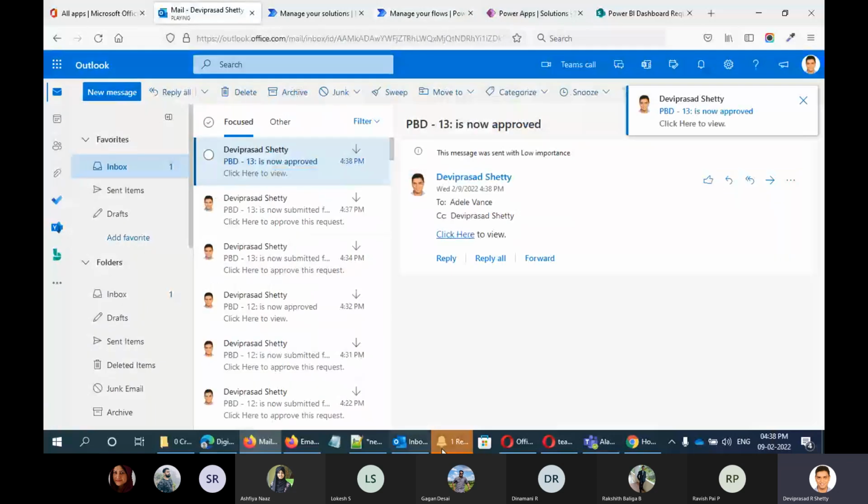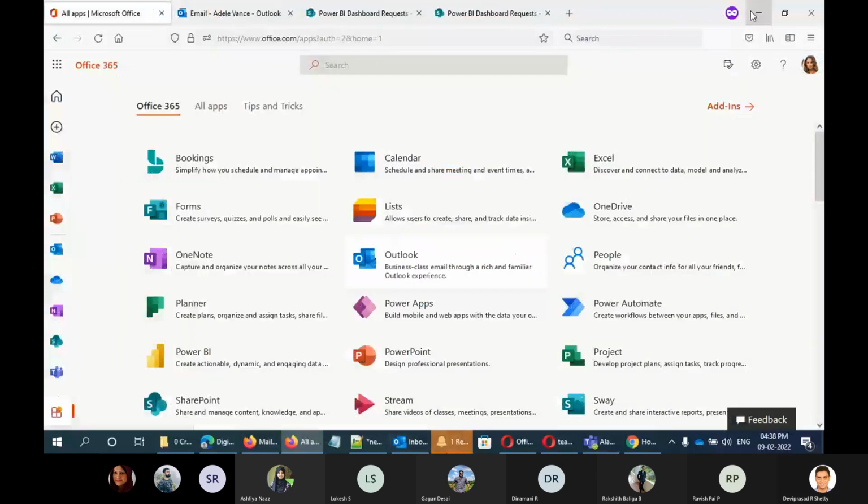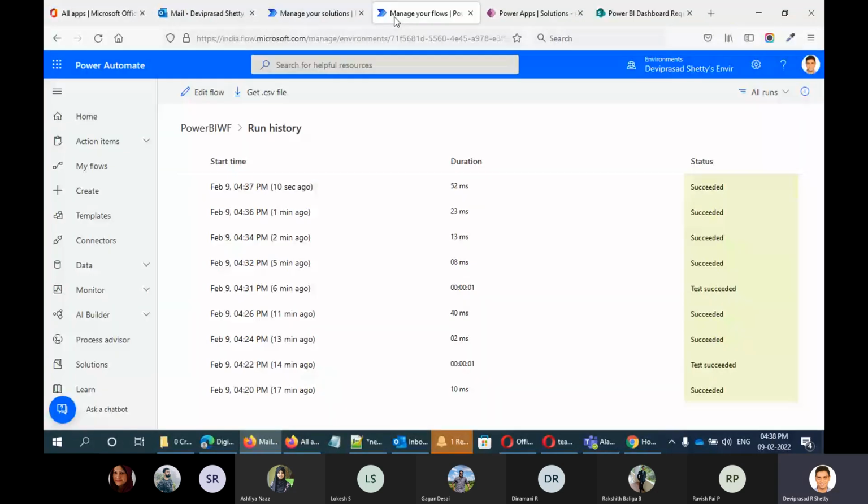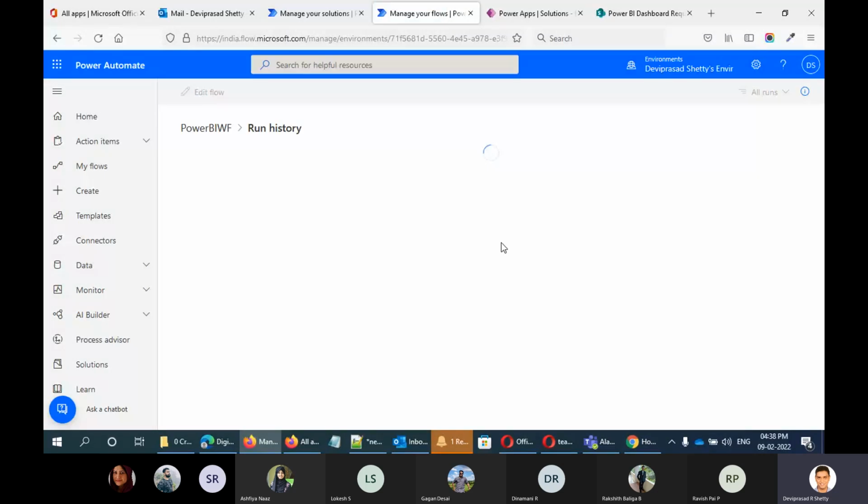Any questions on this? Any questions on the integration part? This is how you can see the multiple execution instances for the workflow. So any questions?